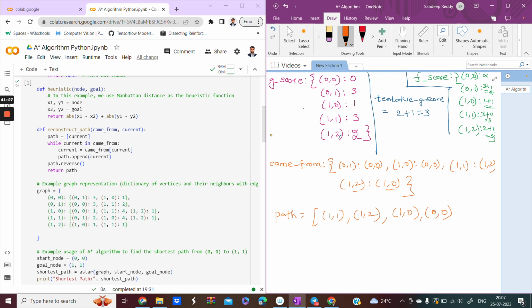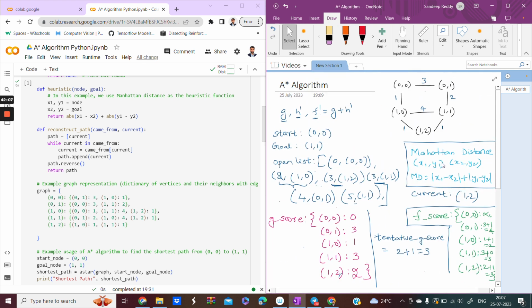So in this way we will be tracing back. 0 comma 0 is also there here, but 0 comma 0 is not a key here. So this while loop ends, and we have to reverse this path, and this would be the actual path. So 0 comma 0, 1 comma 0, 1 comma 2, 1 comma 1 is the solution. From here to here you have 1, from here to here you have 1, and here to here you have 1. So total cost is 3. So that's how we find the shortest path using the A-star algorithm for graphs.